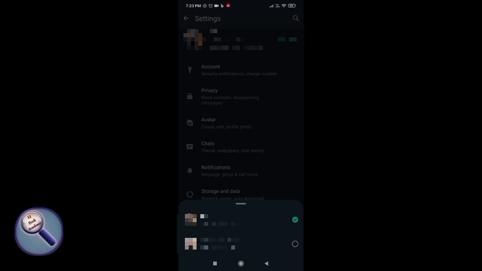Okay, so right now you can use up to 2 accounts in this single WhatsApp, but maybe in the future you can use more than 2 accounts. I'm not sure. So this is how you can easily switch the account, or this is how you can easily use 2 accounts in the same WhatsApp.